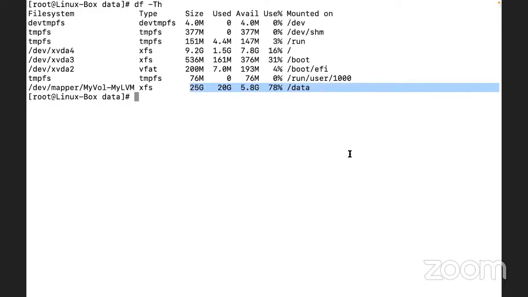Are we clear with that? Like, how do we extend LVM? We are not supposed to reduce LVM. Why is it so? Because it may end up corrupting the data. So are we clear with that, guys? Yes, sir. Fine. So anything else you would like to know in LVM?